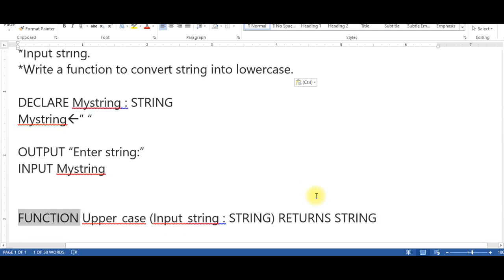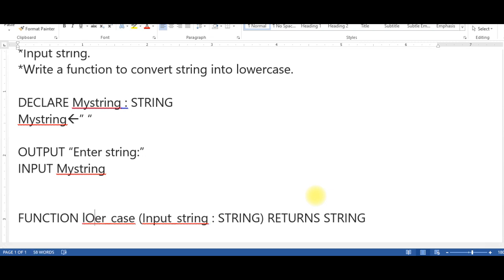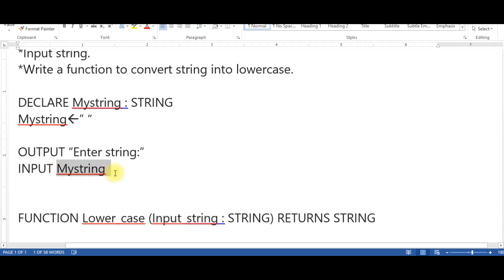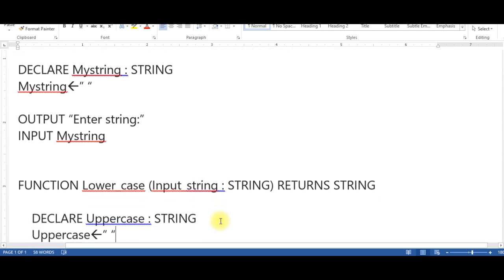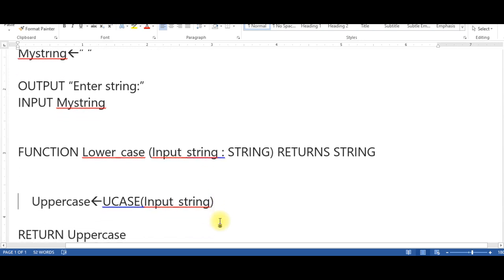So I write the keyword function, and my function name is lower underscore case. Then I will take the parameter, because the global variable is my string, it will pass the argument into the parameter, with data type string, same thing, and my entire function will return the string data type, right? Now ignore the declaration and the initialization, we will study it later on.